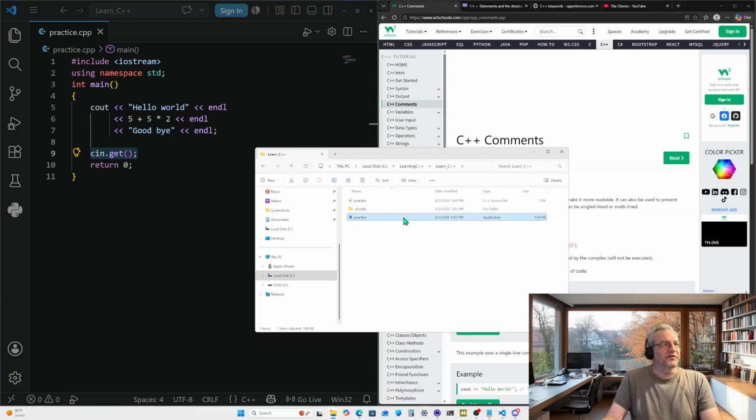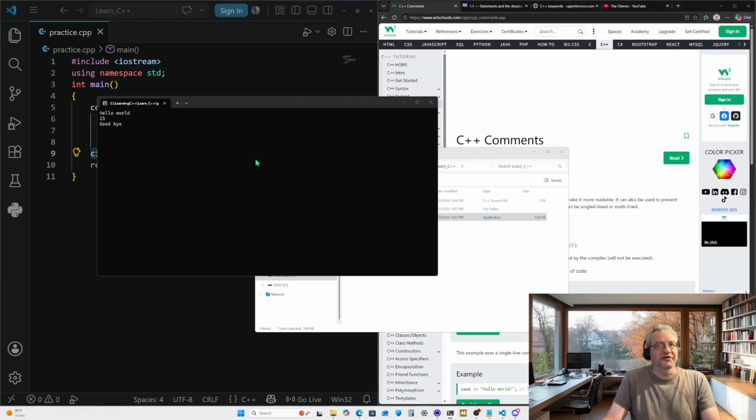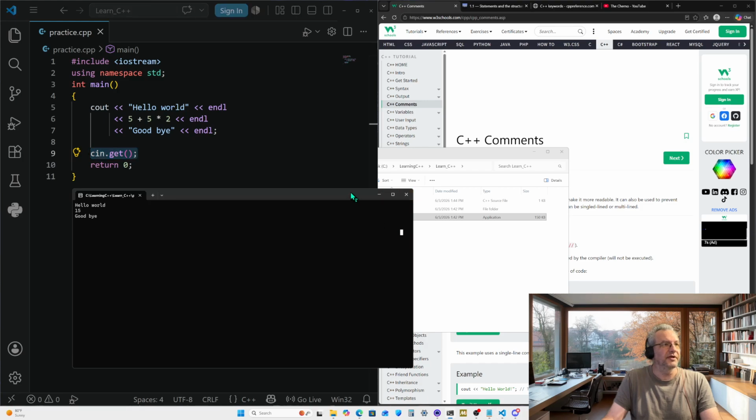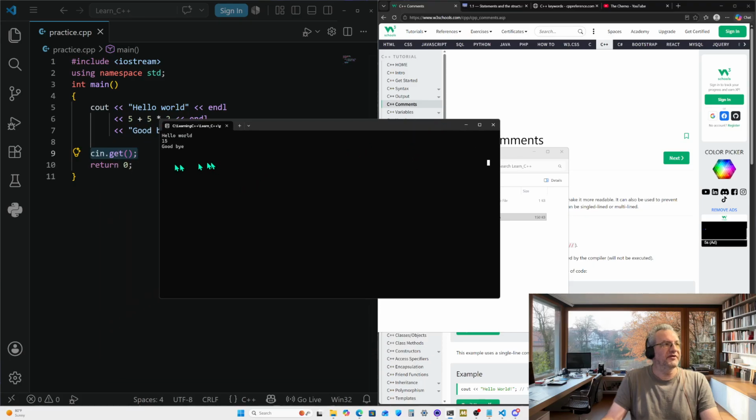Because when we go to open this up, the program is not finished yet. This right here line finishes the program. But because this is waiting on something, on us to do something, it actually doesn't finish the program yet. There we go. So the program is not finished yet because of that line right there that's highlighted.